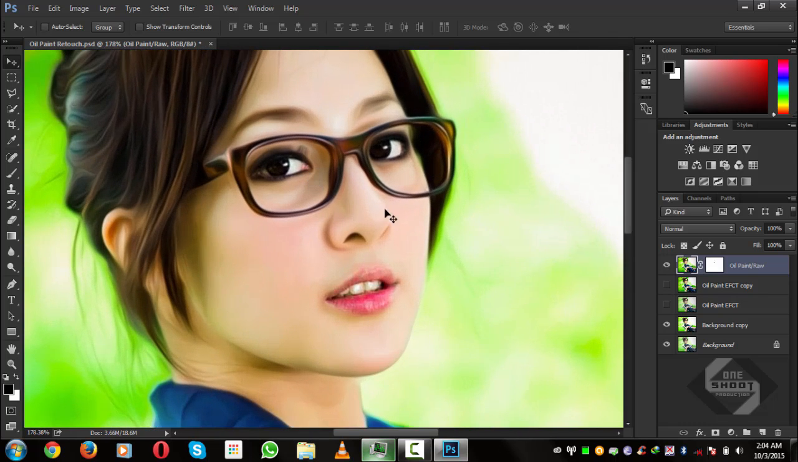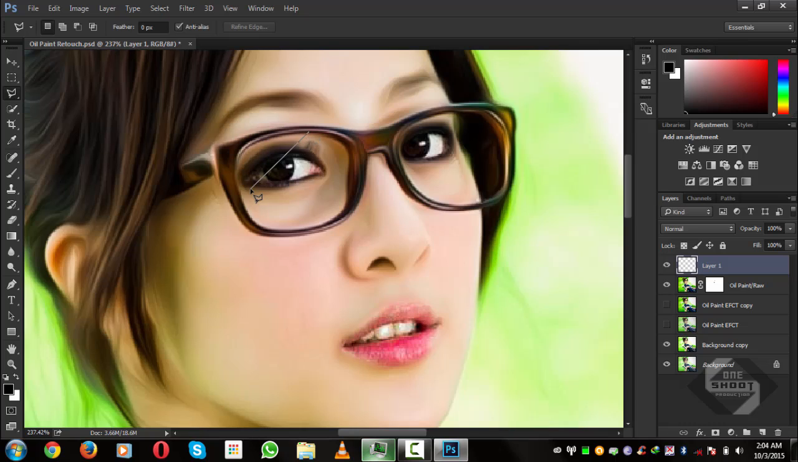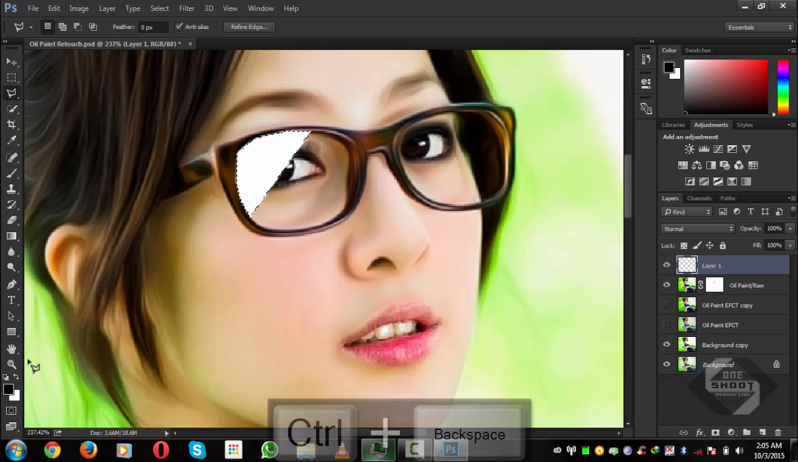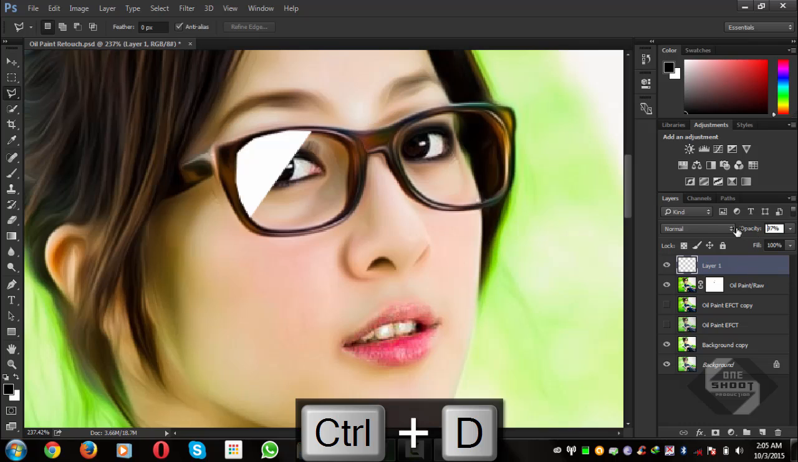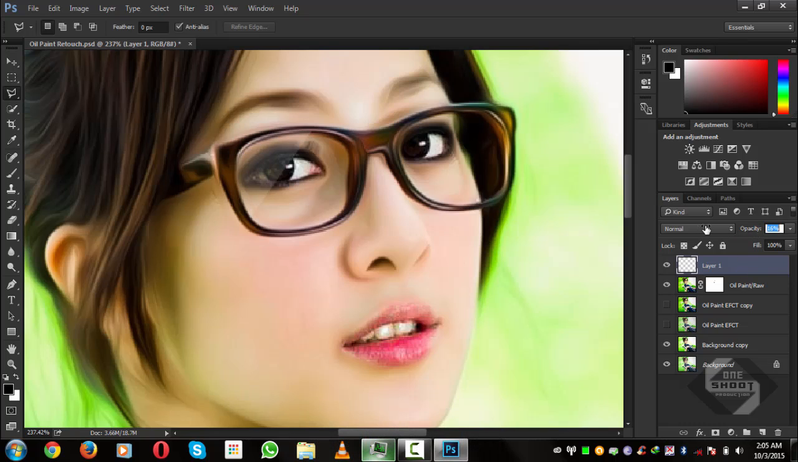Okay, so a little bit more thing I want to add is that let's give it some reflection. So I will use the tool, the name is, sorry I forgot, it's the polygonal lasso tool, and we will select this area from this frame. Great, we have created a new layer. We will fill this, press Ctrl plus Backspace, press Ctrl D to deselect that, and now we will create a layer mask and press G on our keyboard, and we have black to foreground to background.